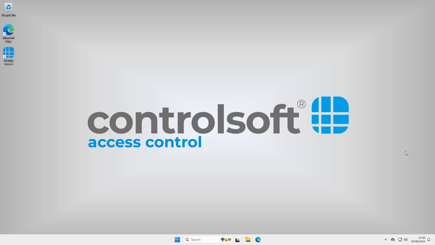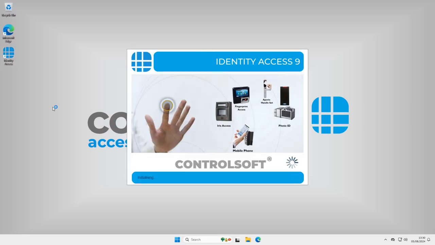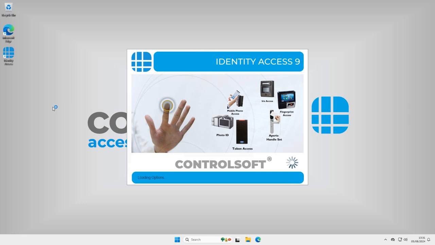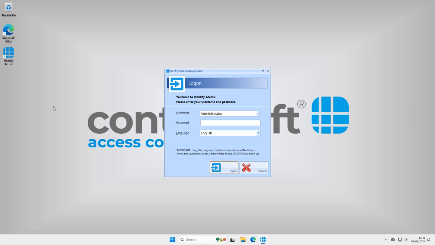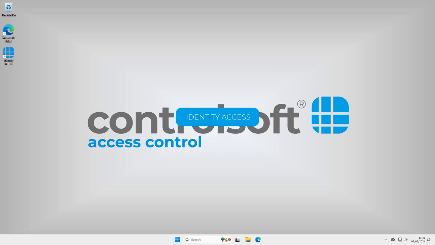Once the computer has been restarted, double-click on the Identity Access icon on the desktop. Log in with either the administrator or system integrator password you created during the installation. This concludes the software installation guide for Identity Access.